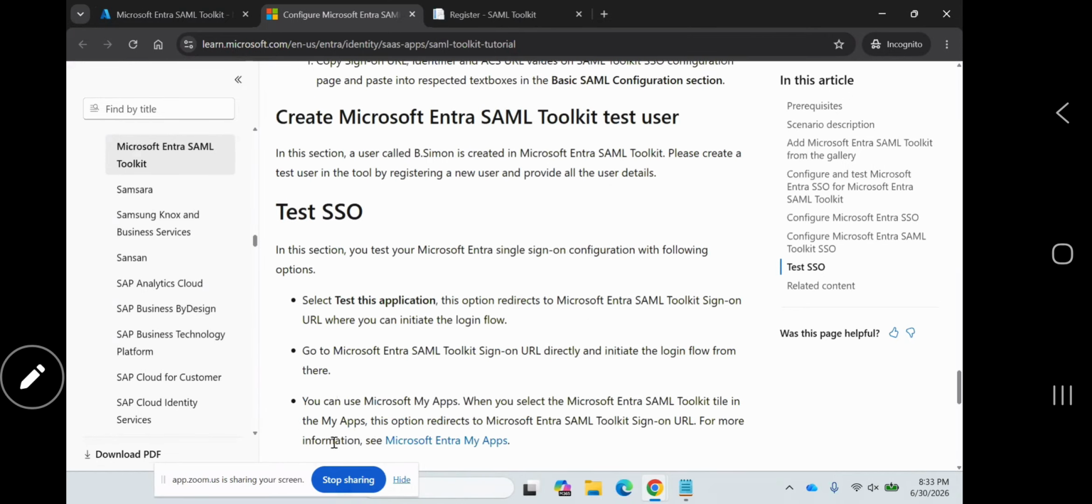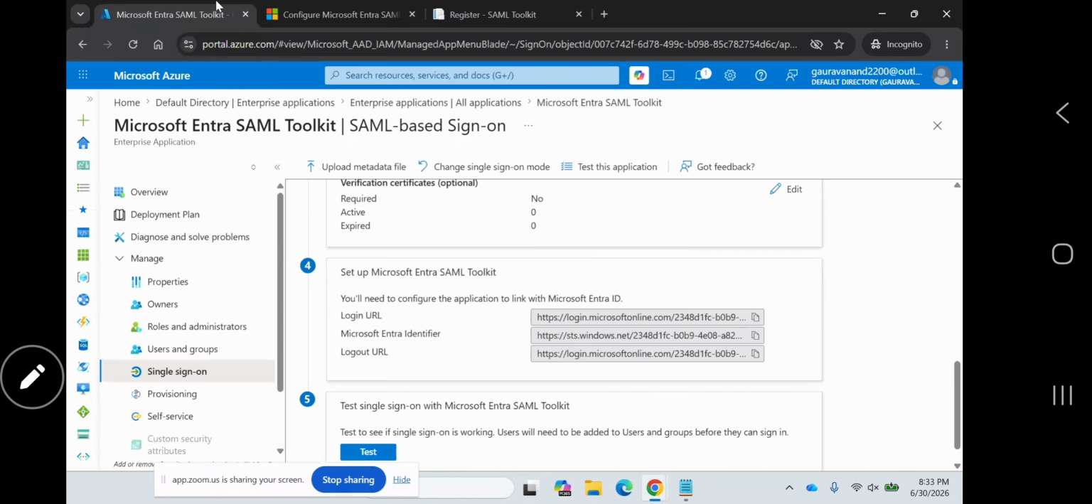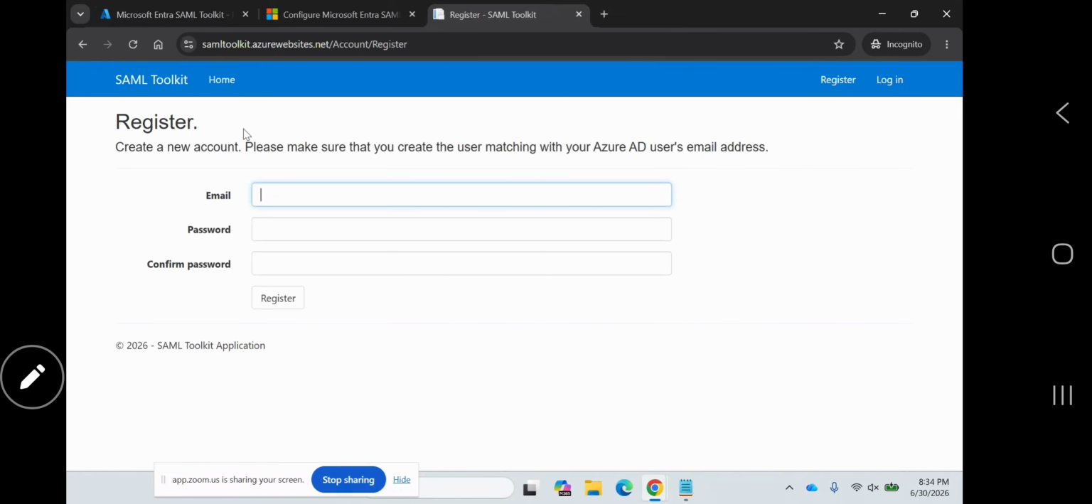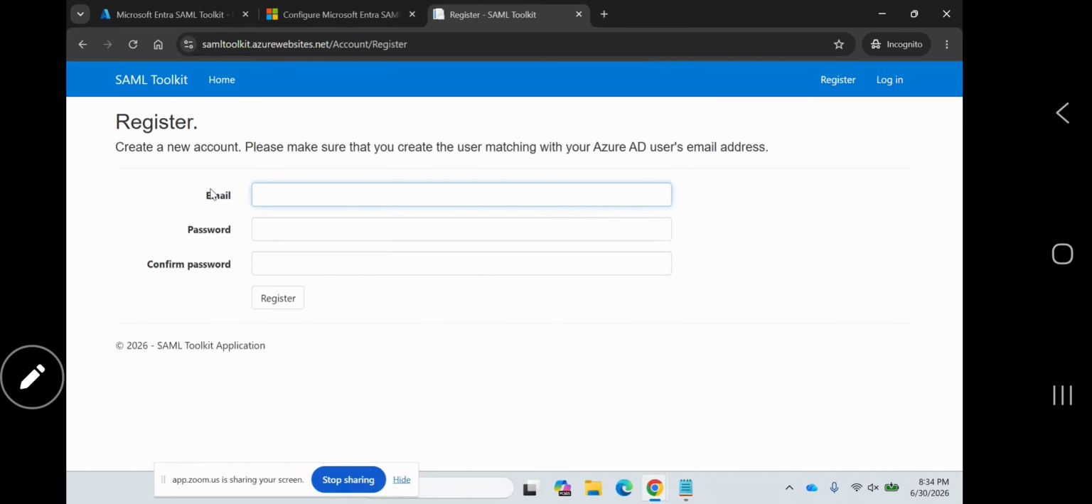Okay, and then what will happen, guys? You will get one link. What will be the link? This will be the link. And once you click on this link, you don't need to enter your credentials to log in into this SAML toolkit application. Okay, is it fine, everyone? Although we need some access from the application side also in order to perform this activity.